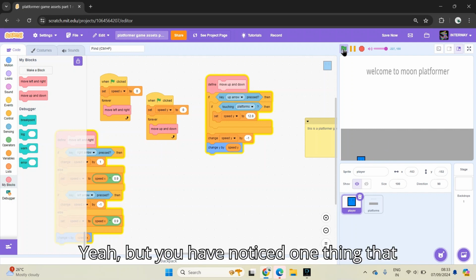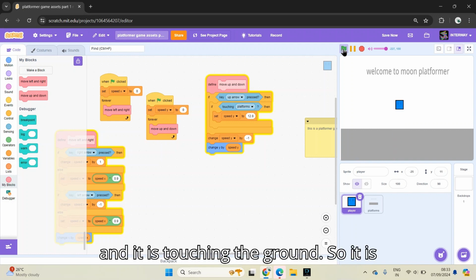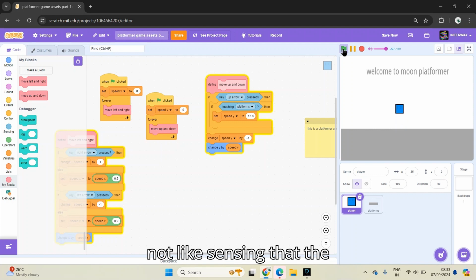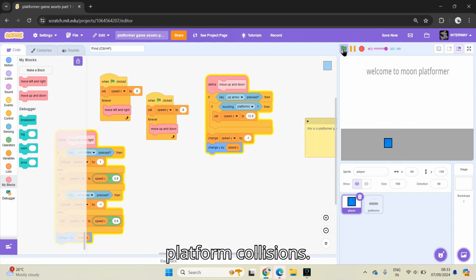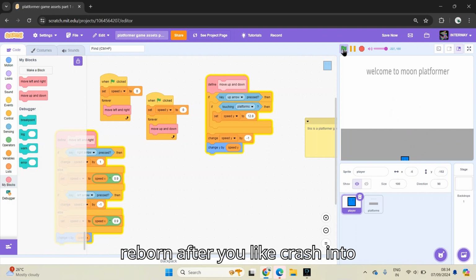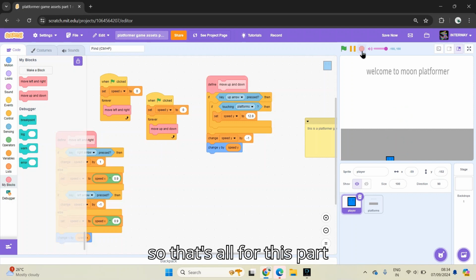But you have noticed one thing: after the player jumps, it goes down and keeps going through the ground. It's not sensing that the player is touching the ground. That we will do in the second part, where there will be platform collisions, obstacles, danger zones, and how to respawn after you crash into any platform and all that. So that's all for this part of the platformer game.